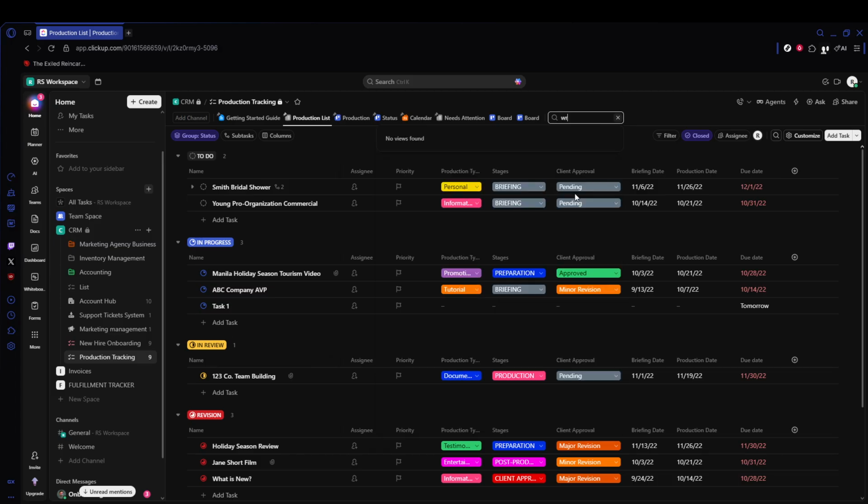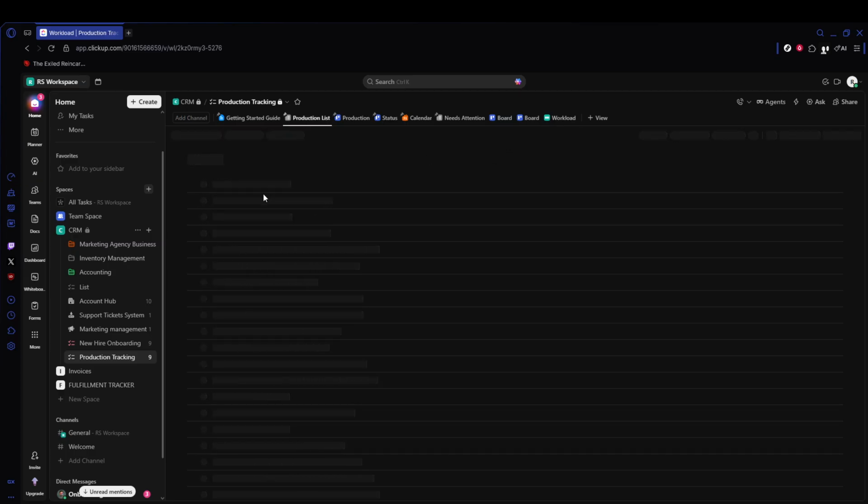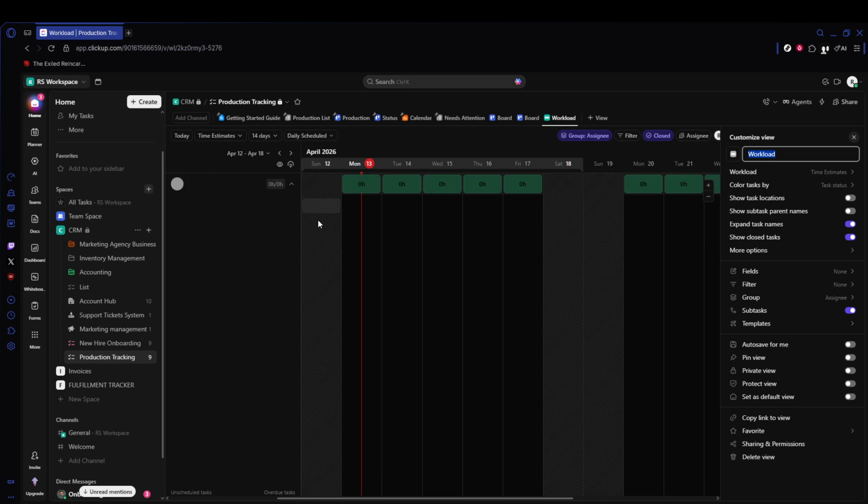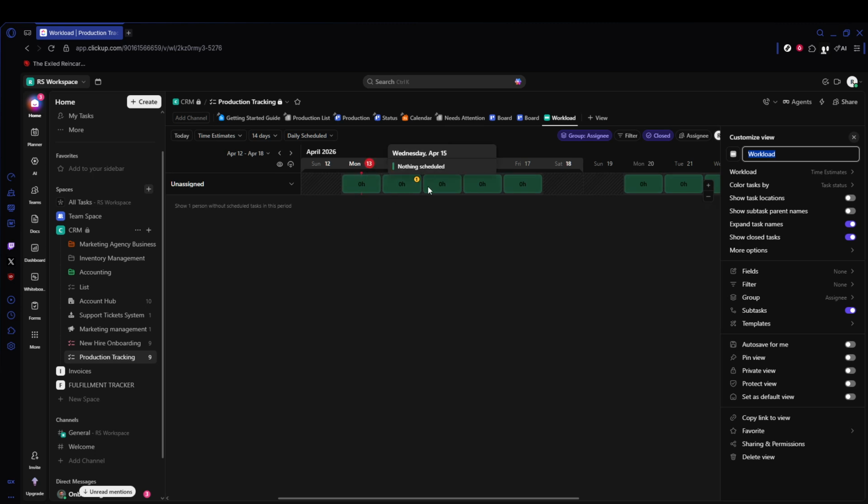The workload view is organized with team members as rows and dates as columns for the time period you've selected. Each cell shows the total scheduled hours for that person on that day, with the tasks listed underneath. Click into any cell to see the details and confirm what's driving those totals.